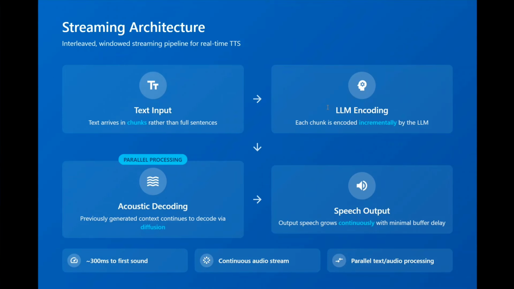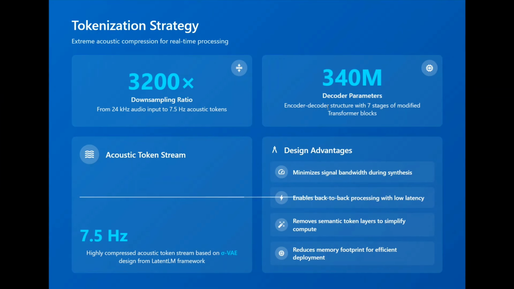Streaming architecture: first of all the text input goes in, which arrives in chunks rather than full sentences, then LLM encoding happens, and the encoding is done incrementally, and then acoustic decoding, and then speech output happens for you. Tokenization strategy, as you can see, 3200 is the downsampling ratio from 24k hertz audio input to 7.5 hertz acoustic tokens, and the decoder parameters are 340 million. Acoustic token stream, what are the design advantages? Minimizes signal bandwidth, enables back-to-back processing with low latency, removes semantic tokens, and reduces memory footprint.